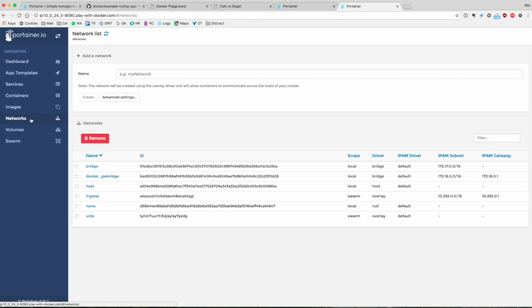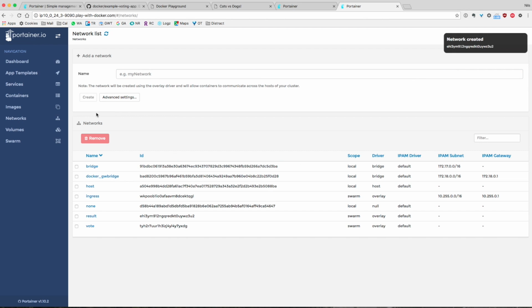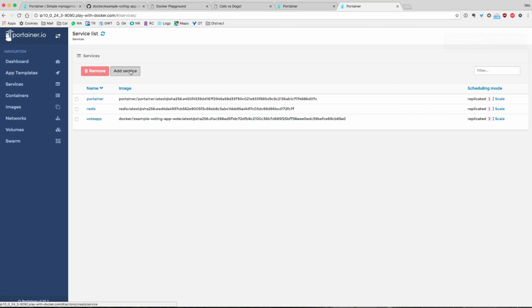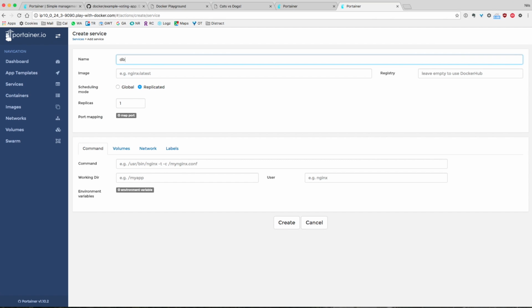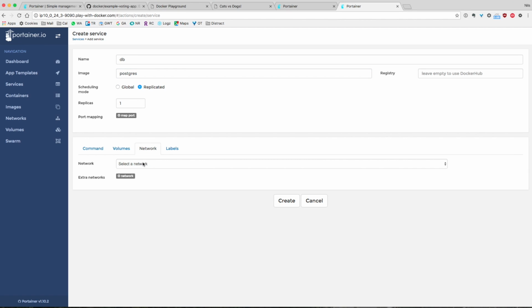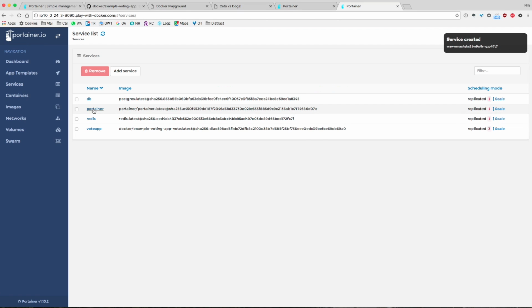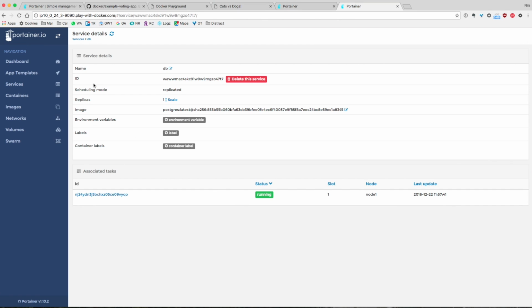So I'm gonna create first a network for that called result, create, and then a new service to store our data in DB, which will be a Postgres DB. Just one is okay. On the result network, I'm gonna create that one. Let's check it out. Okay, it's running.